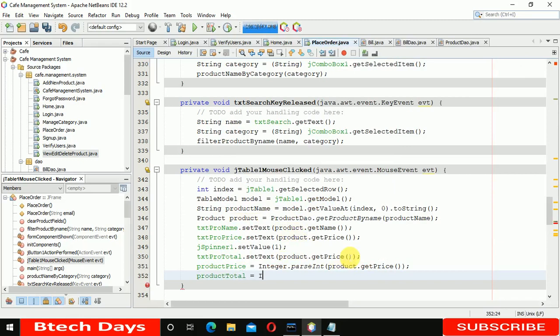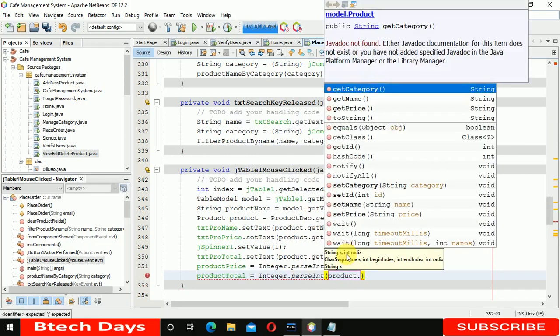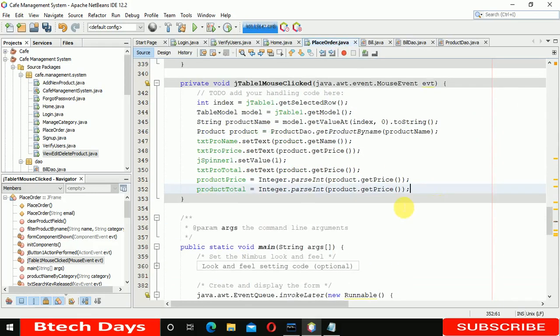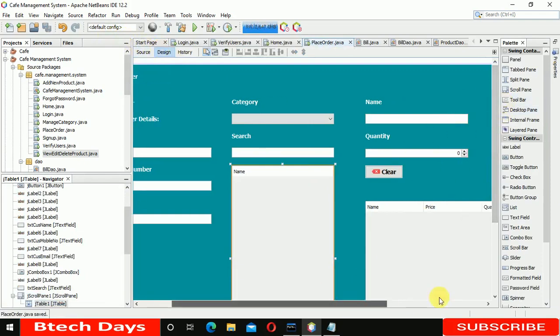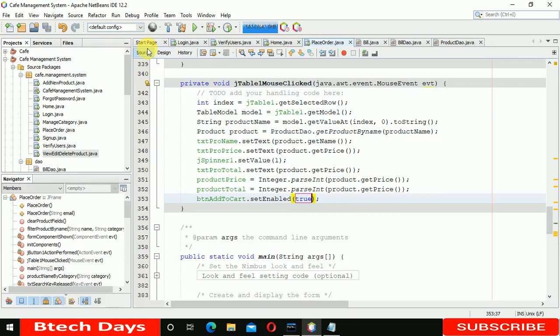equals to Integer dot parse int, and here we are going to write again product dot get price, and let me move a little bit down, and after that btn add to cart dot set enabled, and here we have to write true. So when we set the values in these fields, after that we have to enable these fields, right? So that's the reason we write that last line of code.